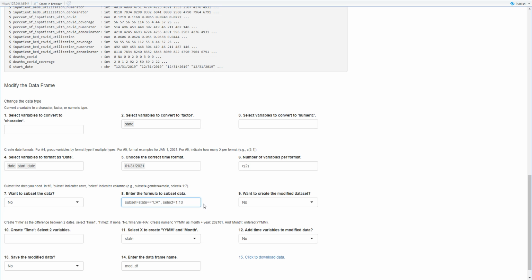If we didn't want to select any specific variables, we would delete that, since that's an unused argument, and we would just leave in this subset equals state equal to California. But we're not going to subset here. Our next step, number 9, is to create the modified data set.